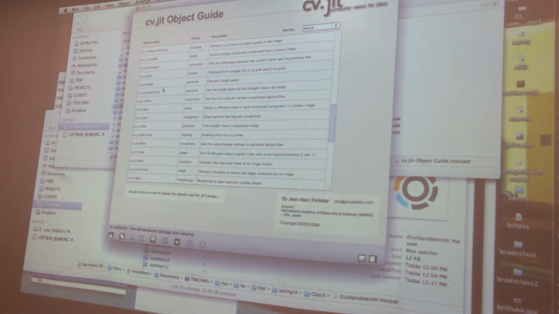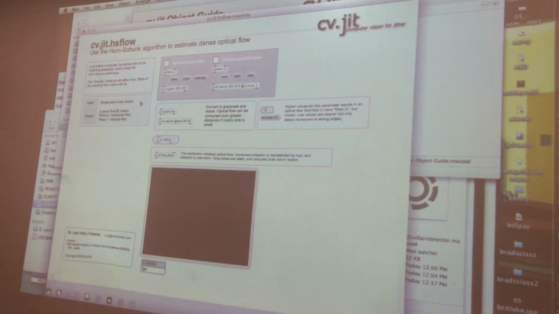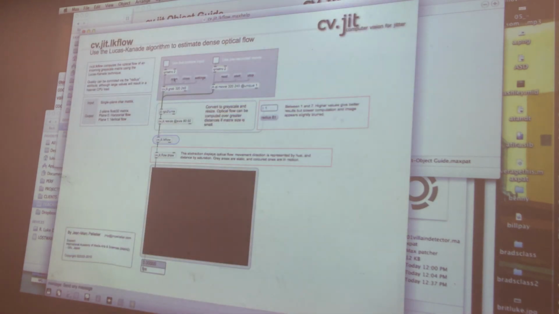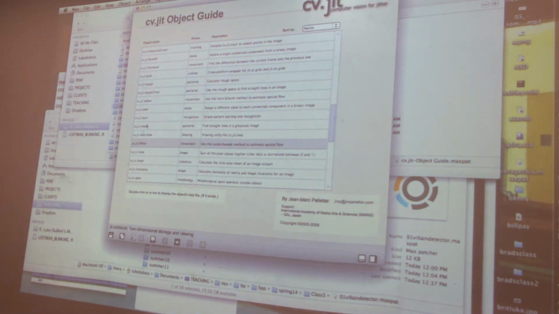There's things like HS flow. This is an optical flow analyzer. So this will take an image and detect which pixels are moving in which direction. You see that? Different colors represent different kinds of spatial things that you can use to detect motion. There's another one called LK flow that uses a slightly different methodology for the same thing, so you can use that to detect stuff.